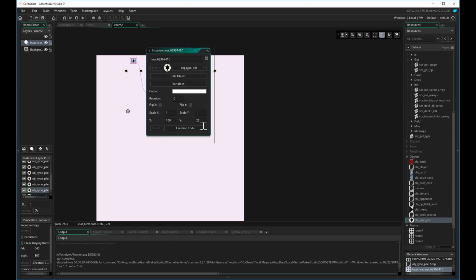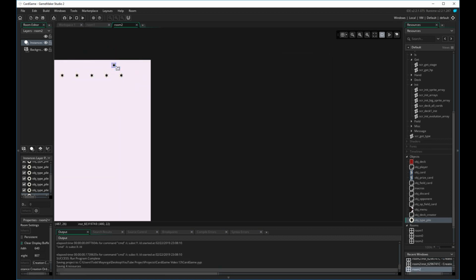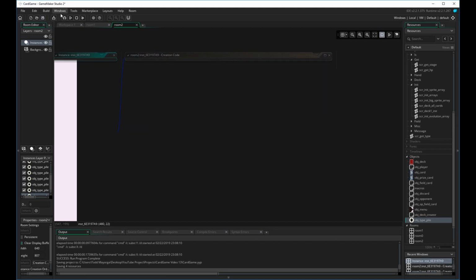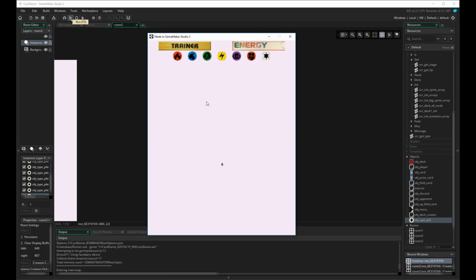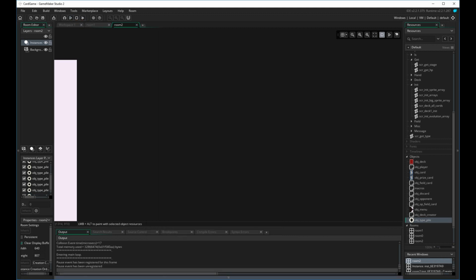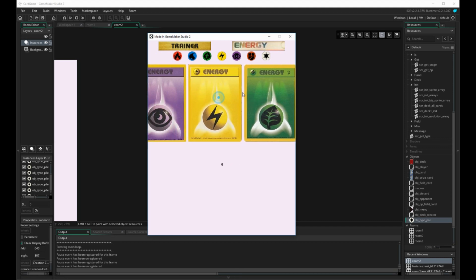And now for the creation code, the first one will be for my trainers. And the second one will be for my energy cards. So now let's test that. So as you can see, they are now printed. We have our trainer cards and we have our energy cards. So it's that easy.